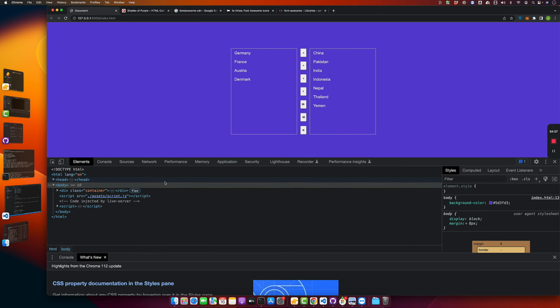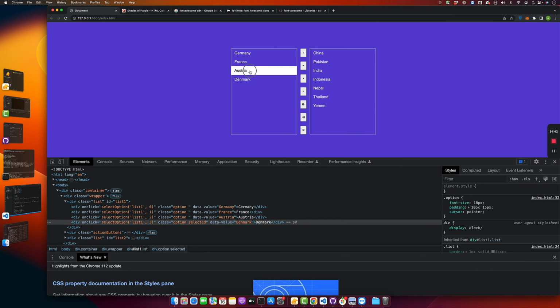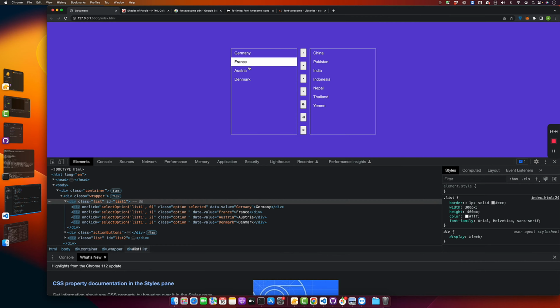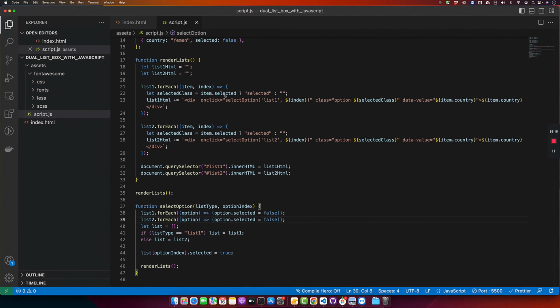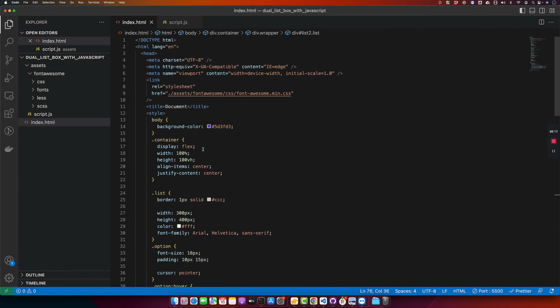Okay. Now, if you inspect it, you will see that it will remove the selected property from all of the other options, but it will add it to one of them. So if you see, it has removed the selected property from the left list and it has added it in the right list. Okay. Now we need to add some styles to the selected option.